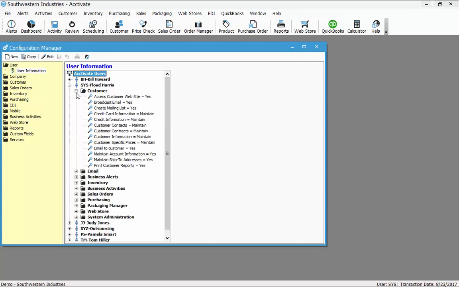Previously, the user needed to maintain account information access to modify the ship-to location list. Now the permission has been split out to separate the two permissions, so you can have users with account information access to modify the main customer information like billing address, etc., and other users with access just to the ship-to address modifications. If we set this maintain ship to addresses to no, on the ship to tab of the customer window, the add and delete buttons will be grayed out for that specific user.